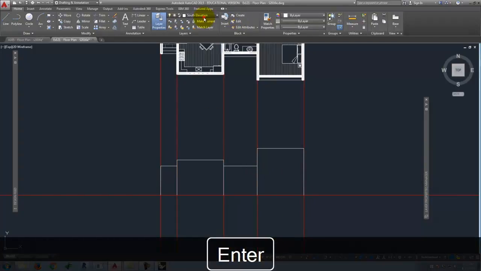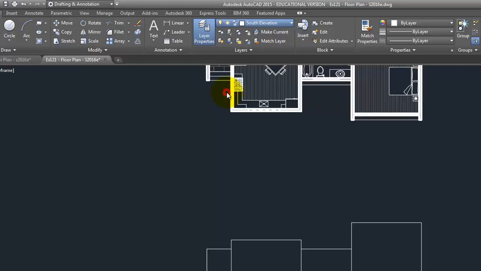So now, if I were to turn off my guides temporarily, we can see that I have the general outline of what my building is going to look like. Now, I did this particular building with a flat roof.